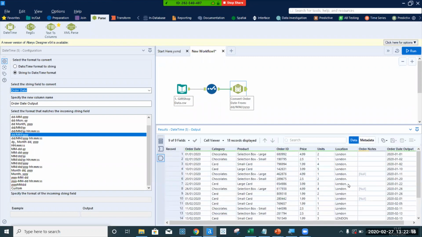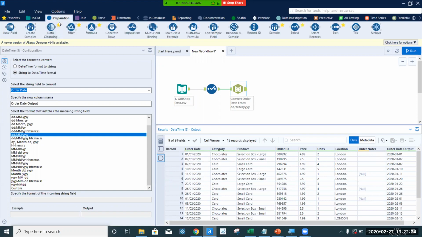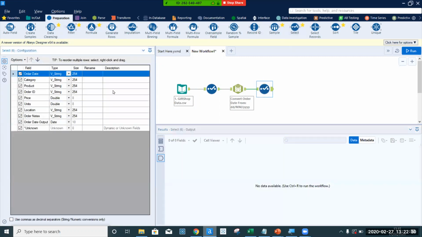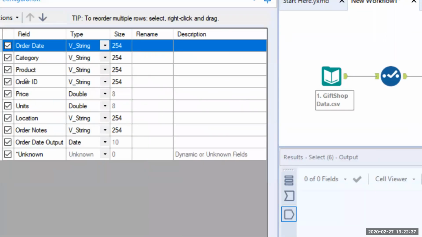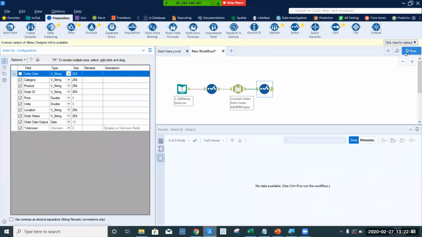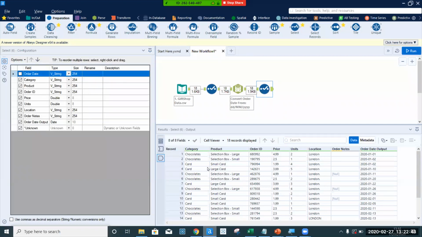So looking back at this, it now could be quite confusing that we have the order date output as well as the order date. So let's remove this field. If we go into our preparation tab in our toolbar, we can drag in another select tool, and removing fields in the select tool is really easy. You simply just unselect the field and click run. And now we can see that order date, our original column, has been removed.